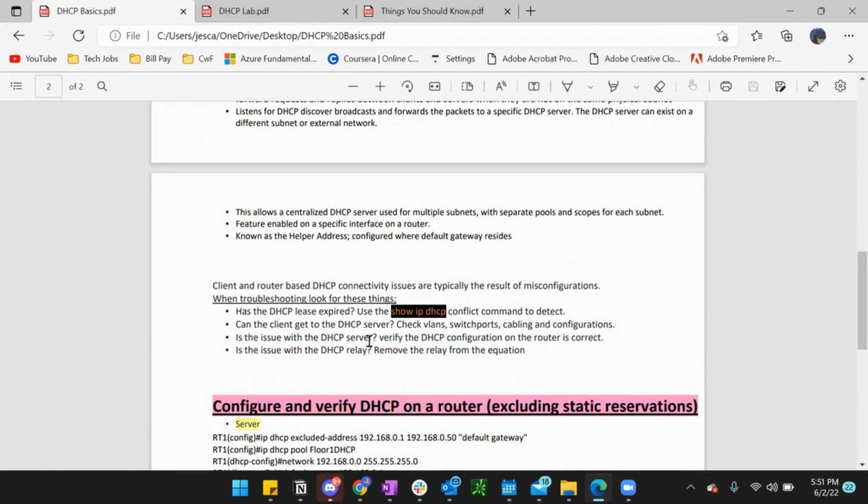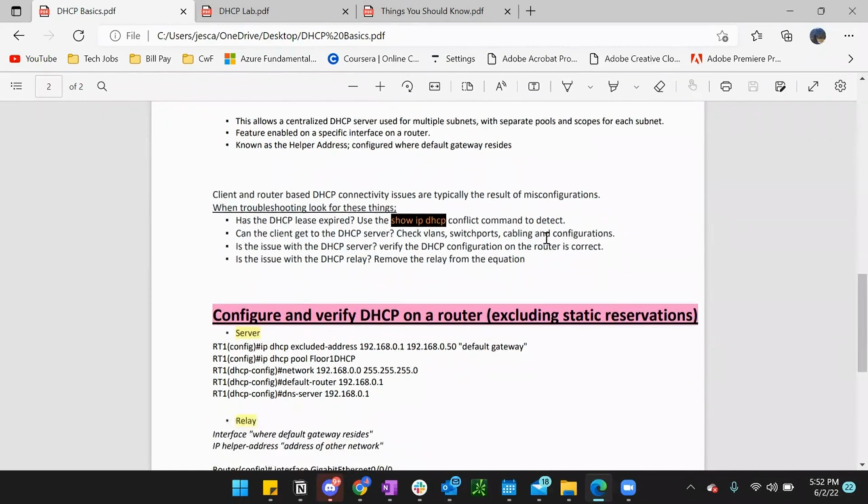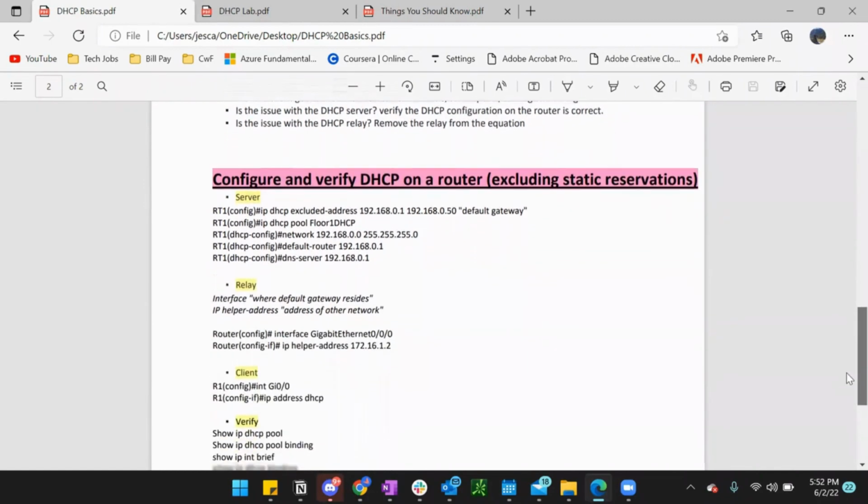Is there something going on with the server? Maybe something actually is going on with the server. Maybe there's something going on with the middleman, the relay, or something with the actual host. It's some type of configuration that you need to definitely troubleshoot. And these are good. It says, is the issue with the DHCP server? Verify the DHCP configurations on the router are correct. Is the issue with the DHCP relay? Remove the relay from the equation and see what happens. So this is actually good. I would probably keep this in my back pocket.